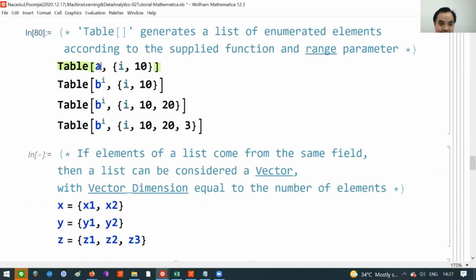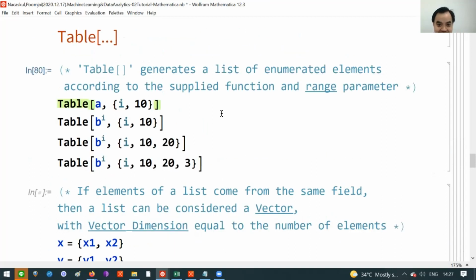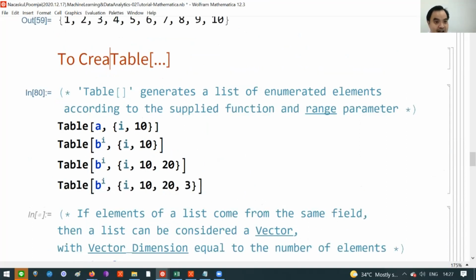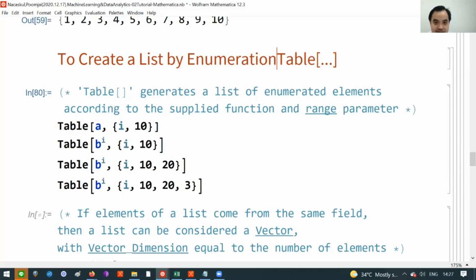Table of A. So table creates a list. To create a list by enumeration instruction.